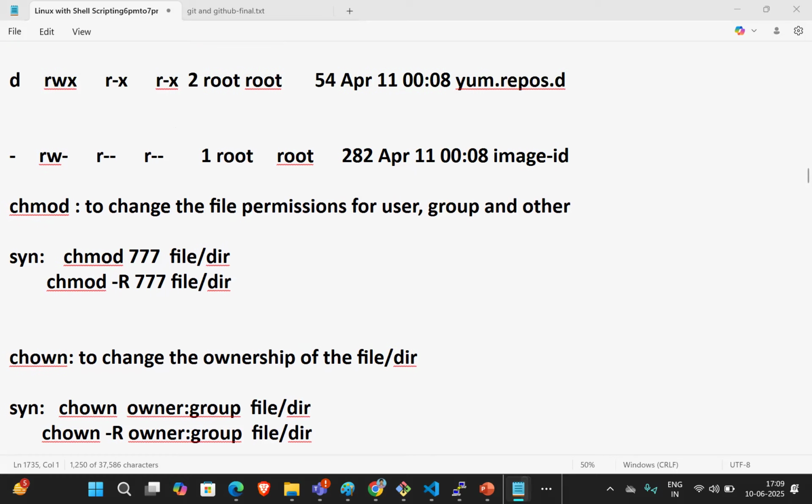So what is that? chmod, right? You already know the permissions. So how to change the permissions? How to change the permissions? I want to change these permissions. So you can use chmod, change mode, to change the file permissions for user, group, and others.